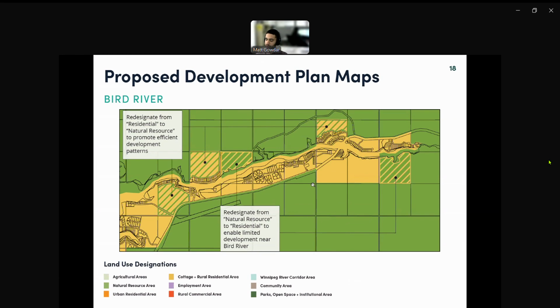These are the Bird River maps. And this is going to illustrate how we're proposing to transition away from subdivision moratoriums to regulating and controlling development through land use designation. And this is an approach that is really supported by the province. The provincial government doesn't feel that the development moratoriums are serving their intended purpose, and they really encourage us to go in this direction.